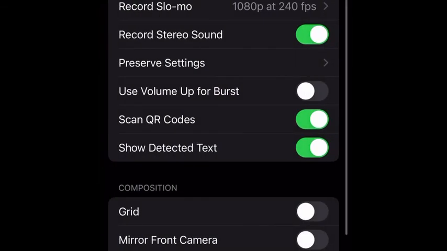Now keep in mind that this will increase the usage of your storage capacity on your device, and you may need to delete videos more often if you don't have a lot of storage, but it will be very good for high crisp quality videos.